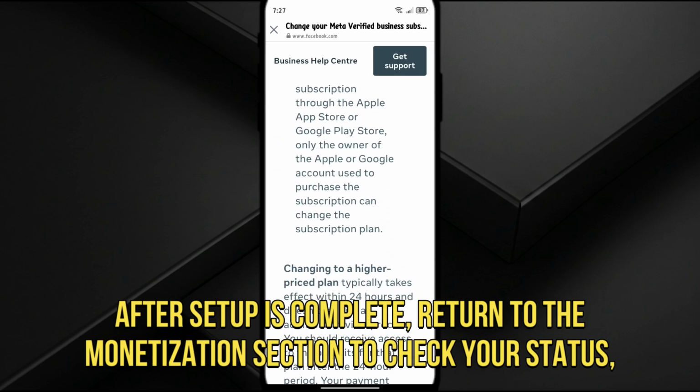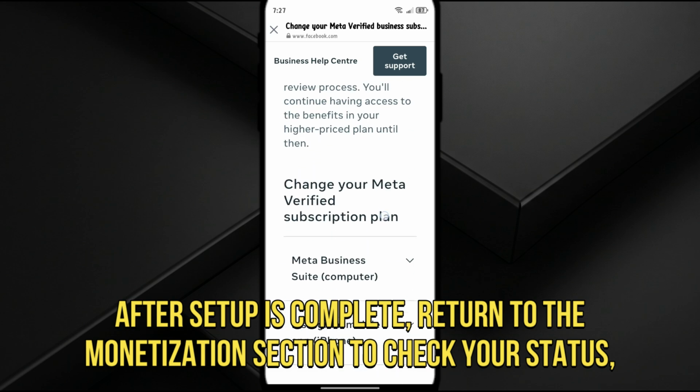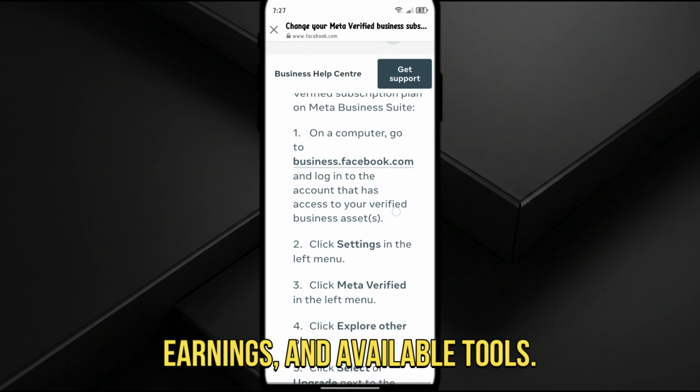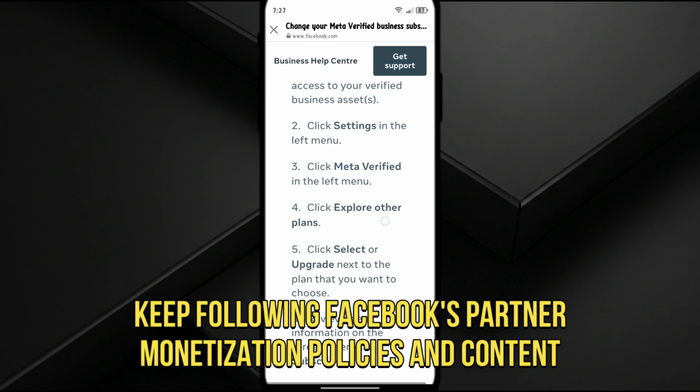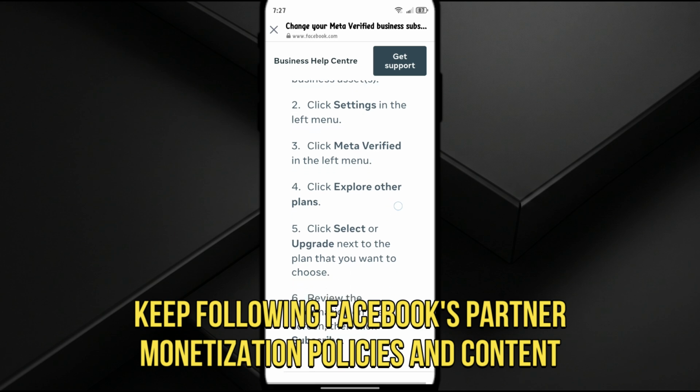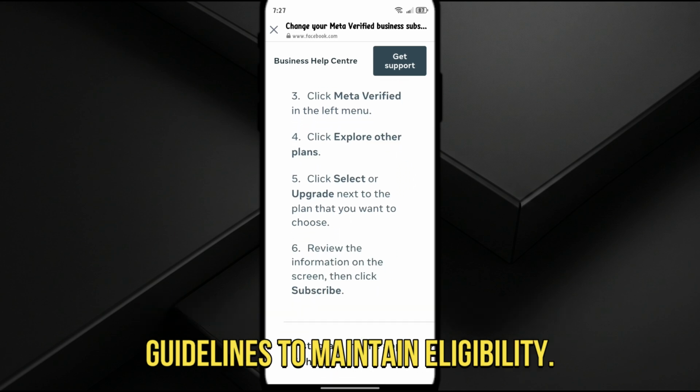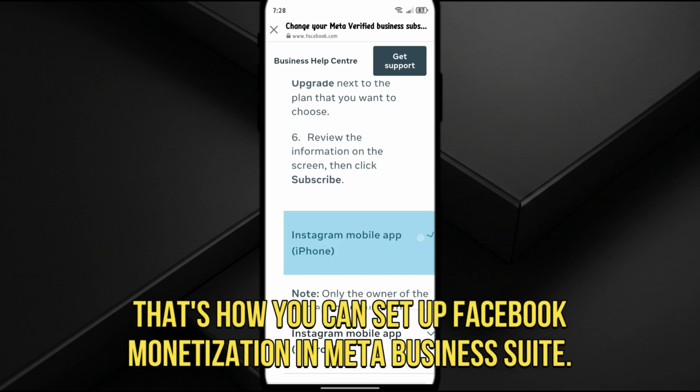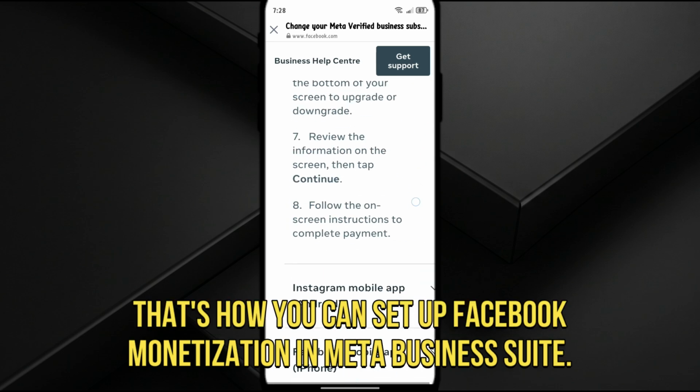After setup is complete, return to the monetization section to check your status, earnings, and available tools. Keep following Facebook's partner monetization policies and content guidelines to maintain eligibility. That's how you can set up Facebook monetization in Meta Business Suite.